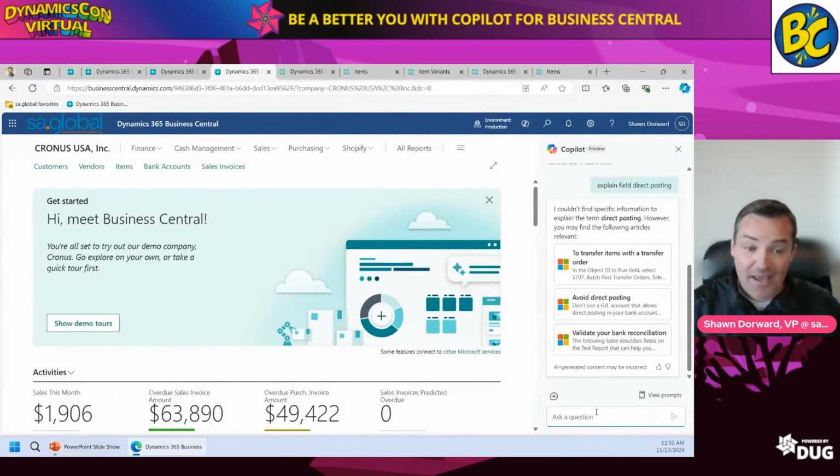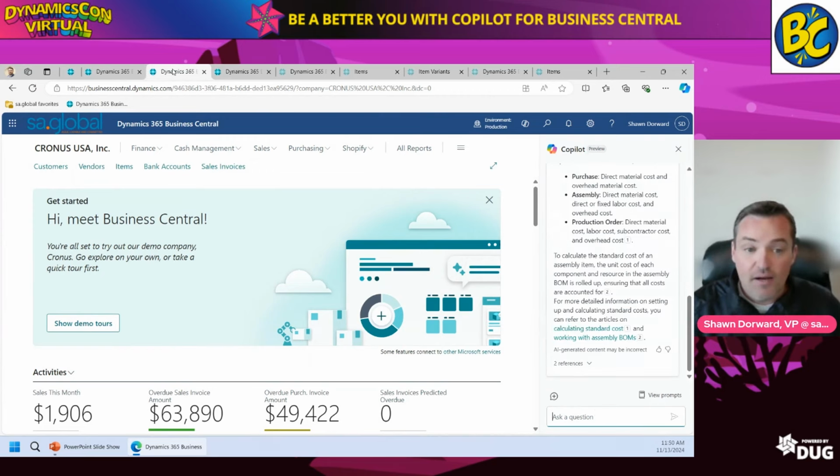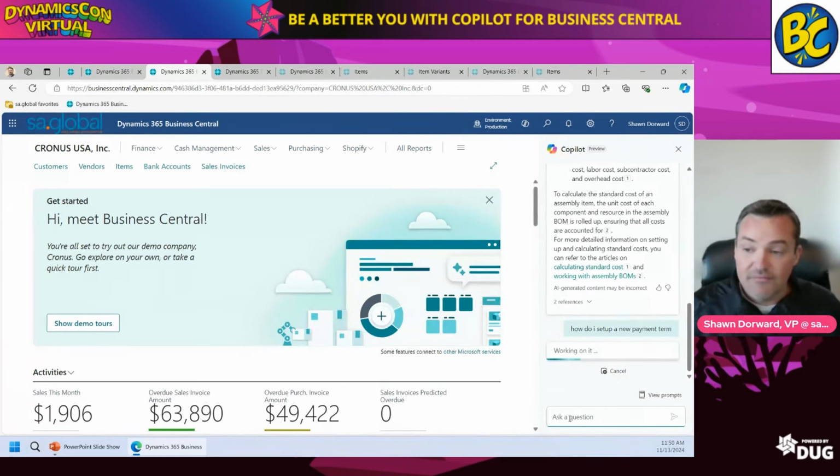So let's just try it. Let's put it to the test. How do I reverse a journal entry? And what I'm going to get, hopefully, fingers crossed, is information step by step on how to do this. While that's running, I'm going to jump over here and say, how do I set up a new payment term? Because we don't do this often, so it's not in the forefront of our mind. It's in the forefront of Copilot.